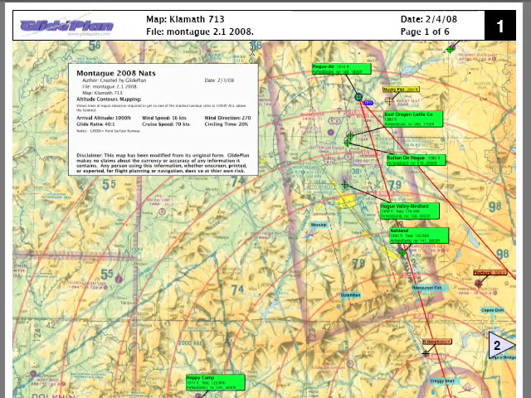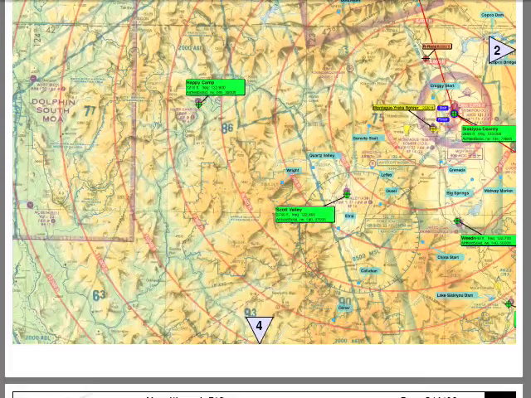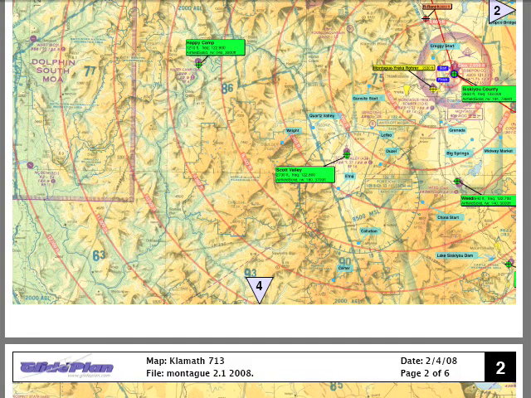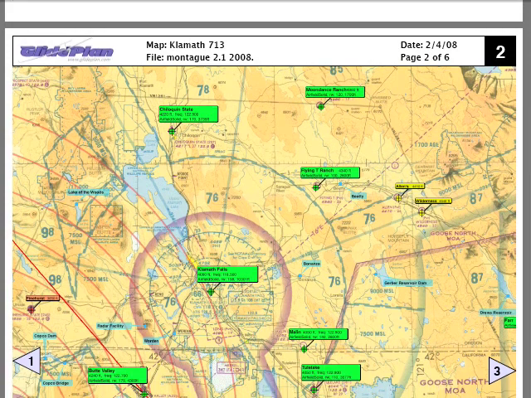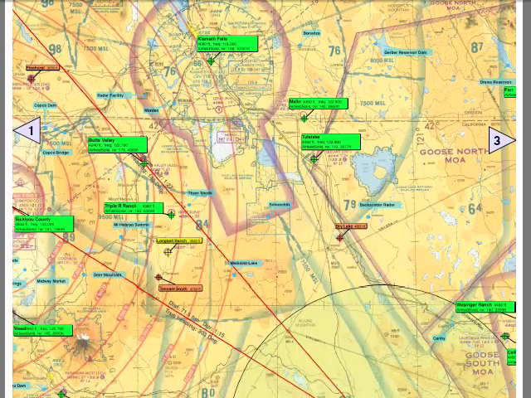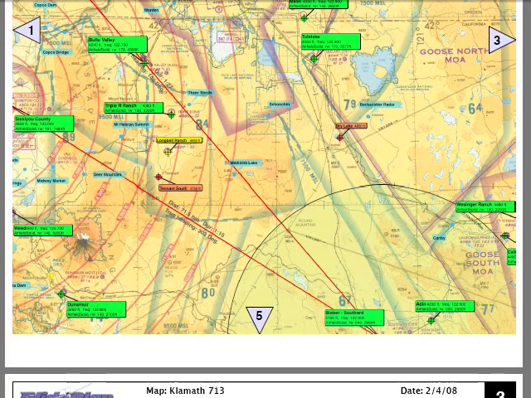Here's what the actual printed output of a tiled map looks like. The header contains the map name, sectional name, date, and a large page number. On the map itself, the blue arrows indicate the page number containing the adjoining map section, making it easy to navigate large maps printed on multiple pages.